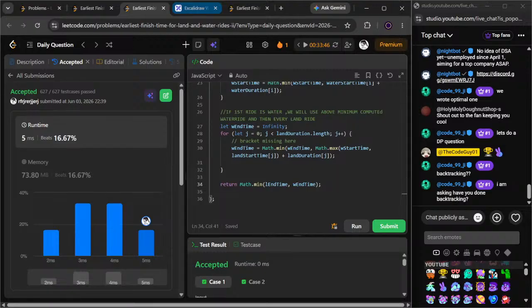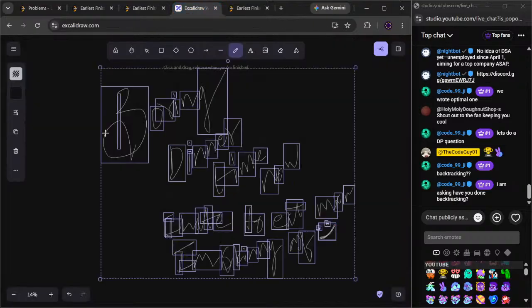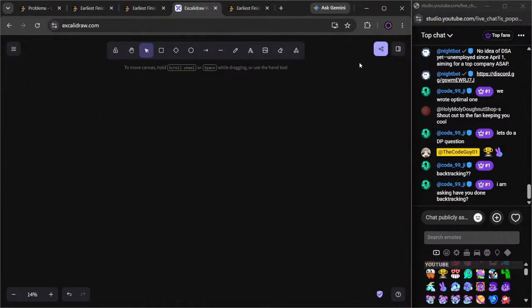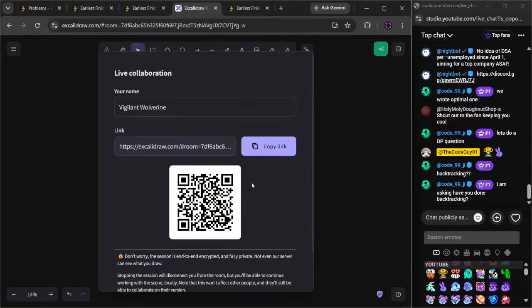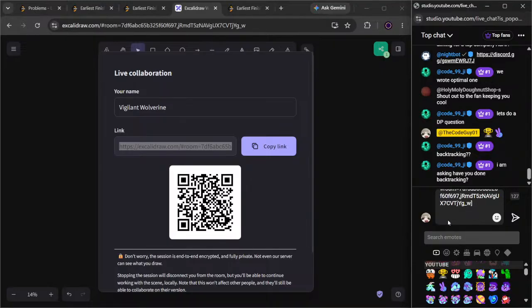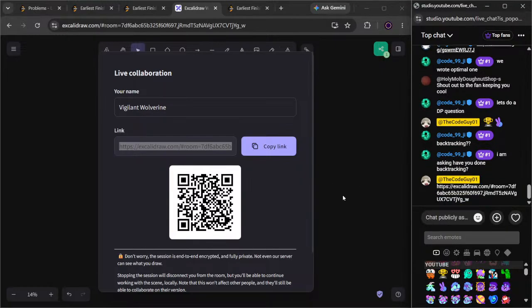Yo, code. Can you join here? Can you join this and explain to me the max part you're doing in between the code itself? Can you explain that part?